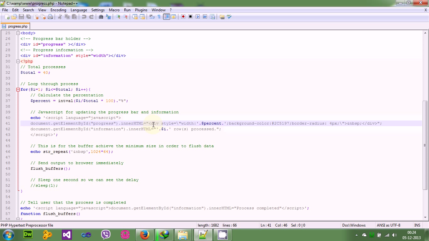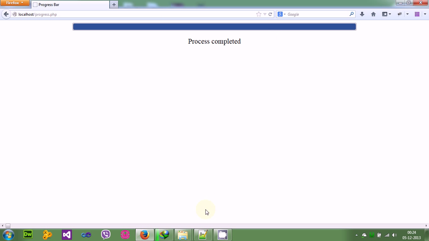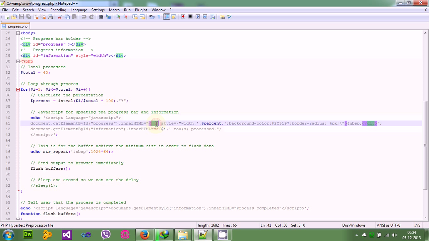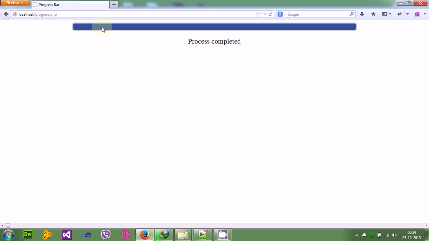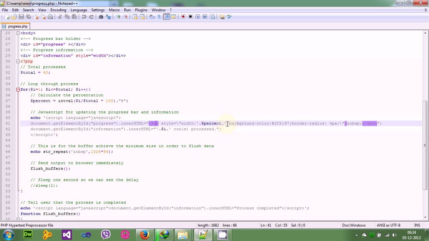So what's in the inner HTML? In inner HTML, I have just set a division with style of width percent. So basically the div with ID progress is the container of the progress bar, and the blue thing that you saw already going from here to here, that blue thing is the inner division. This one, the inner division, has a dynamic width with percentage. So it will show the percentage as this width. As the loop goes on, the width will increase and it will show the progress bar going on.